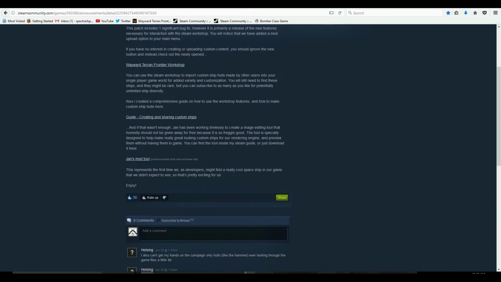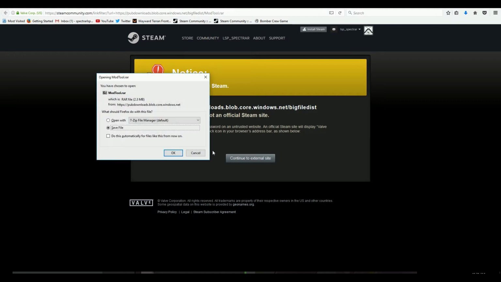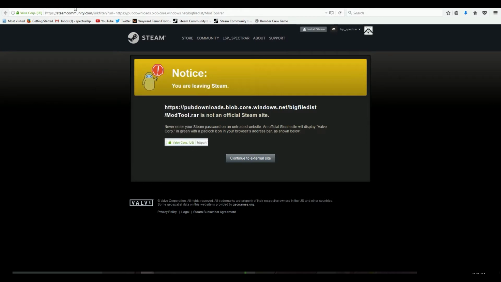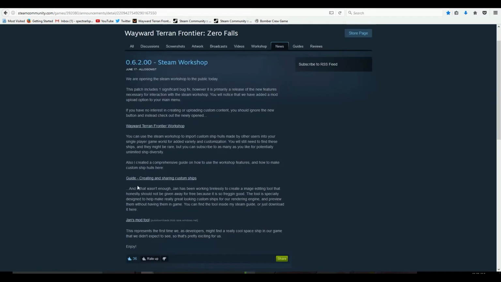So first off, we need to go to this and get John's tool, and you just download it. It's modtool.rar, and you unzip it. I already have it, so I'm not actually going to do it. John's tool, or however you're going to say that. It's basically the mod tool to help you make the designs. It's super useful. I'm so glad they made it.